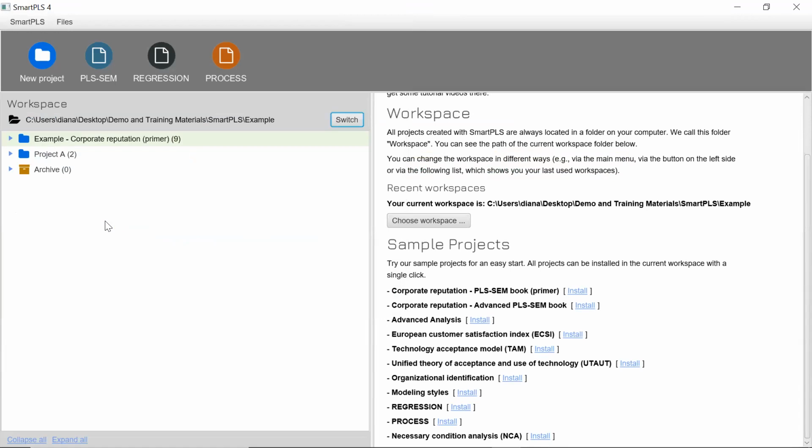So basically, the first step, if you open this software, is you need to upload or import your data, right? So first thing first, you need to have a folder for your project.